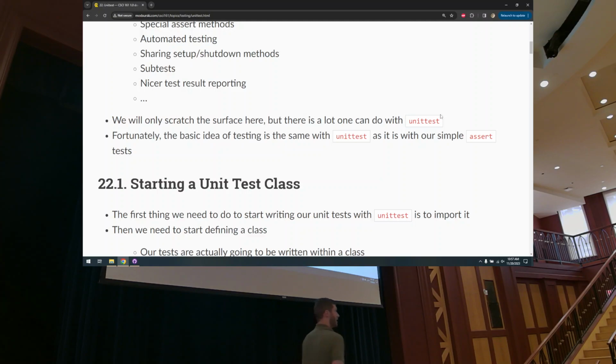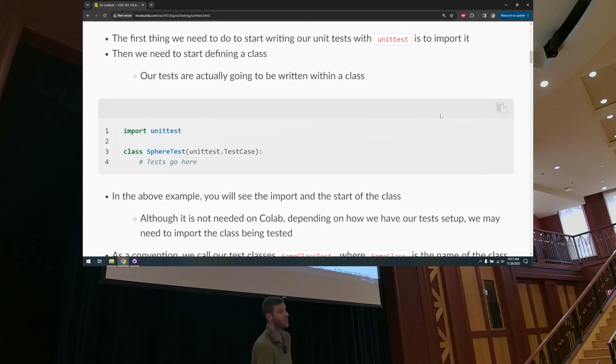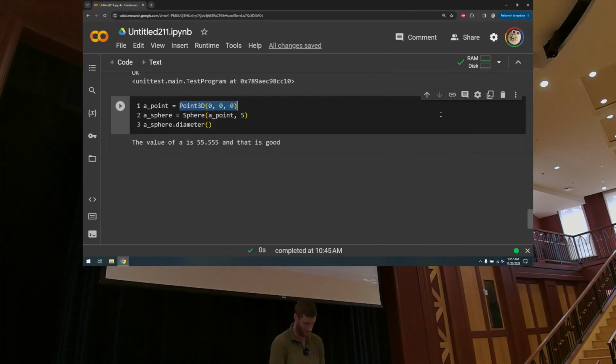Fortunately, in spite of the added complexity, which really there isn't, it's not too bad at all. The spirit of what we're doing is the same. The idea of what we were achieving with the assert test is exactly what we're going to achieve with the unit test, except now we have a nicer way to do it. With that niceness comes a little bit of extra work, but you'll see it's not bad. So here's how we start our unit test.